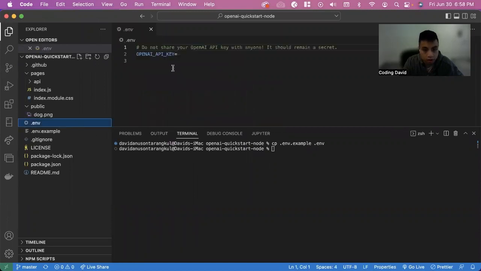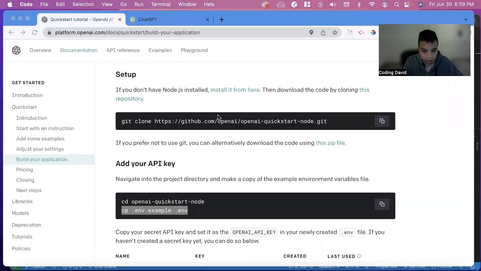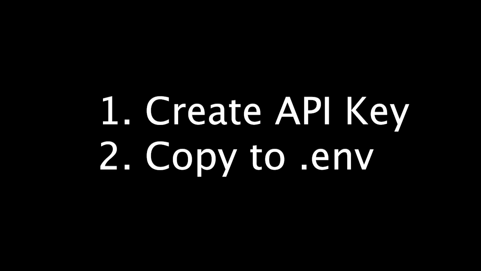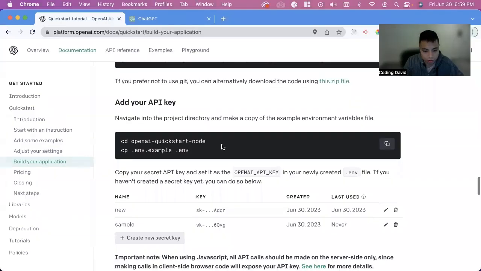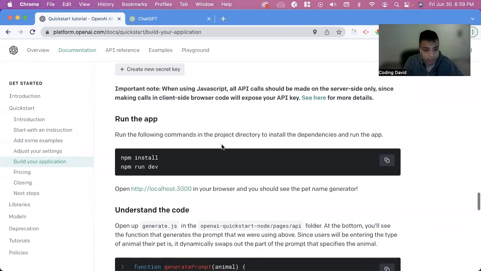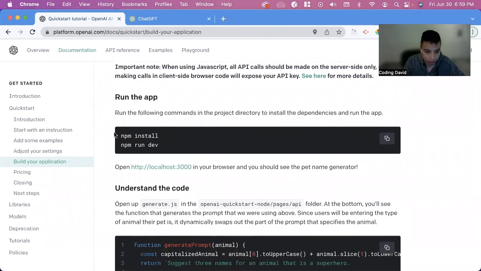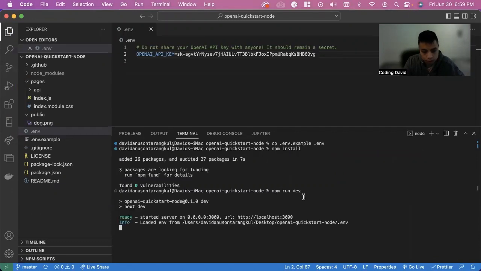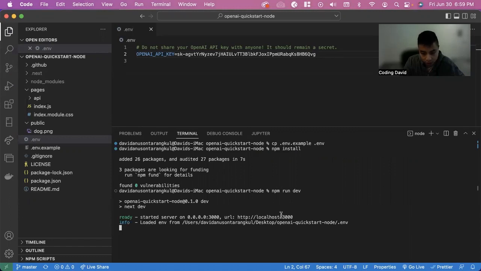And now we have this. And now we want to copy our API key and paste it here. So you want to keep this secret, but you want to do this, create new key, and then copy that and paste it into your code. Great. So once you add the environment variables for the API key, we can run this app. So we do npm install and npm run dev. So now we have this open on localhost 3000.